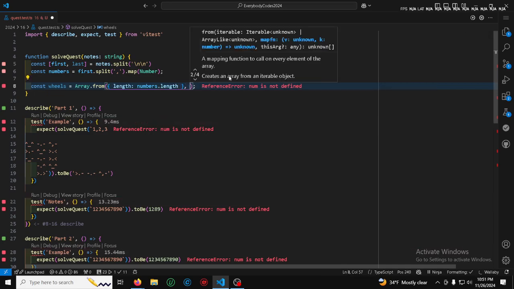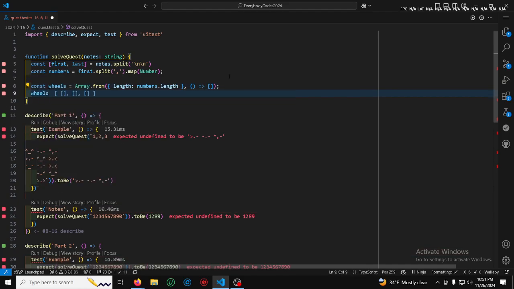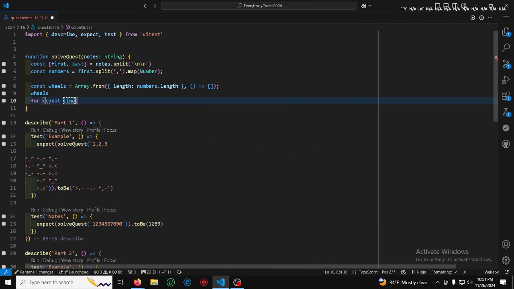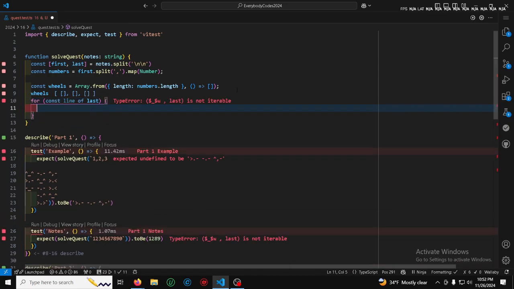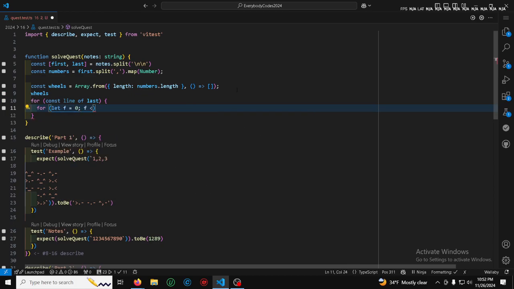And then I think the second one is the one where I can provide it an array of strings, right? And then we have wheels. There we go, we have 3 empty arrays. And as we go through them, if we find a face in that position, which we'll do some indexing math to get there, we'll add it to that thing. Okay, so for const line of last. And then we just need to get 3 space 3, so for let f equals 0, f less than line.length.